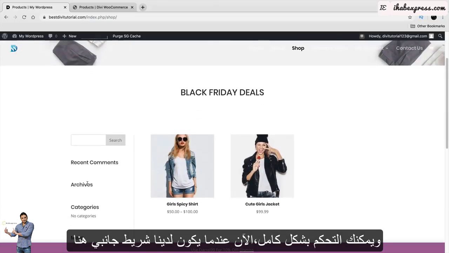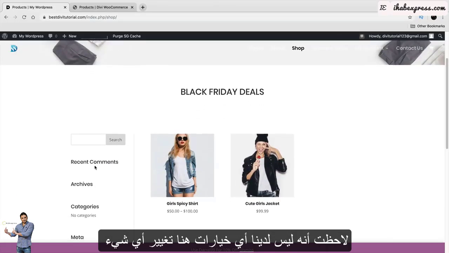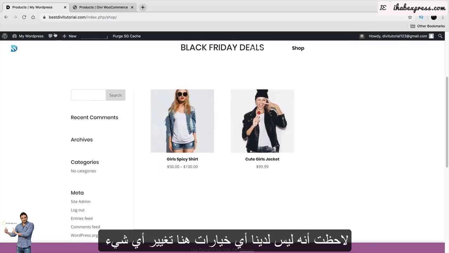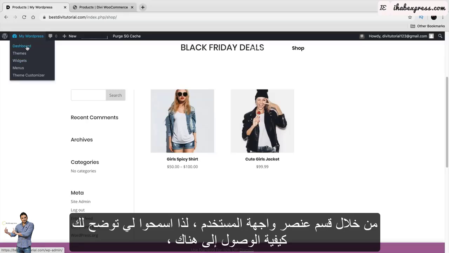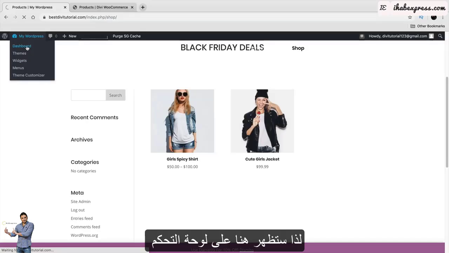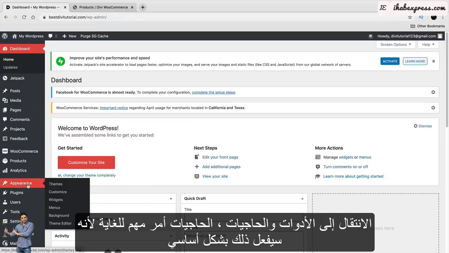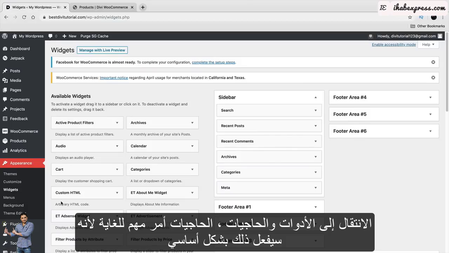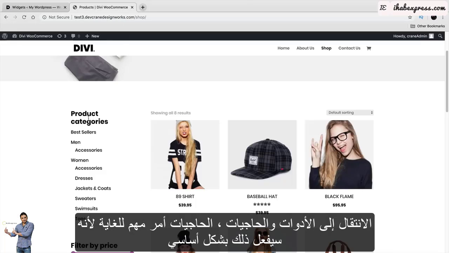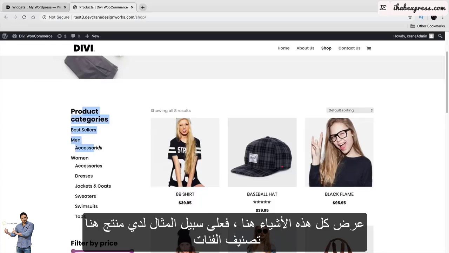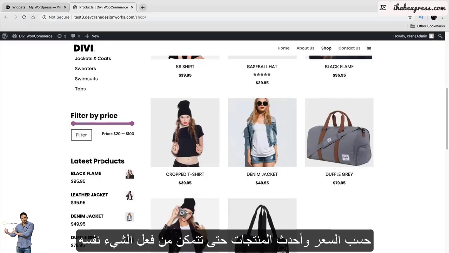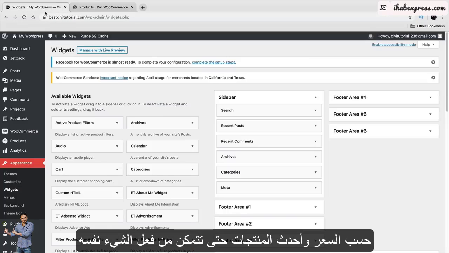Now, when we have a sidebar right here, you've noticed that we don't have any options over here to change anything. In fact, even with the builder, we can't do that. So we have to do that right here through the widget section. So let me show you how to get there. So right here under dashboard, you'll go to appearance and go to widgets. And widgets are very important because it basically will display all this stuff right here. So for example, right here, I have product categories, filter by price, and latest products. So you can do the same thing.